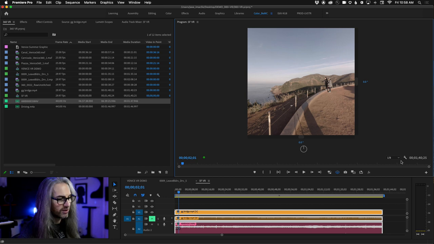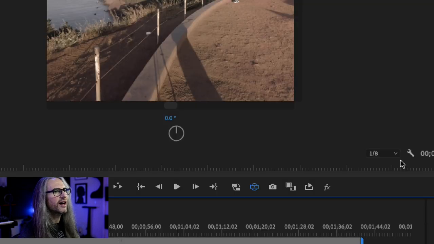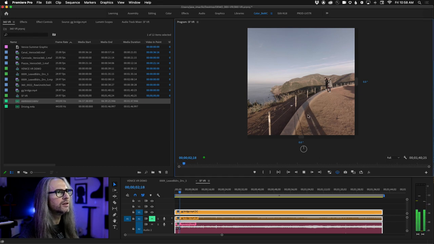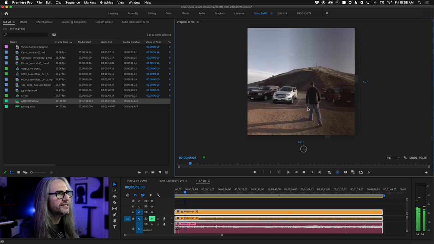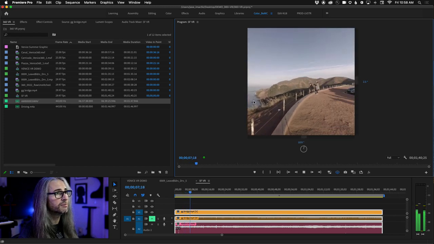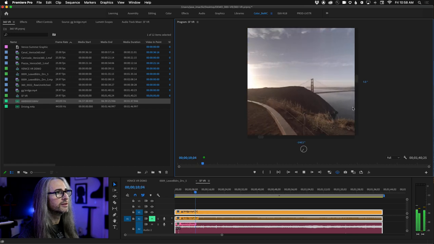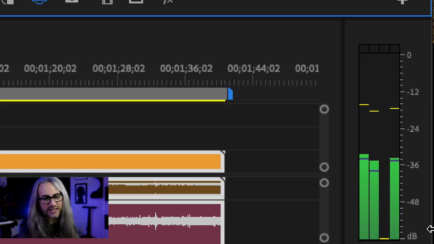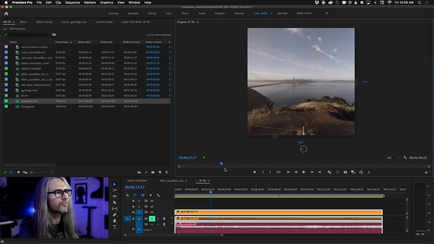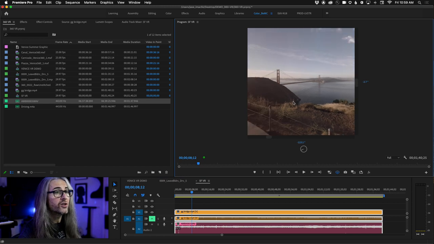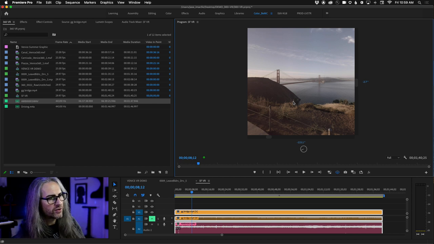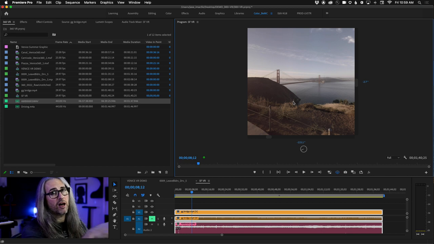Oh, and by the way, it's worth pointing out that this is 4K and I'm viewing this in 1/8 res. If I go to full, yeah, it's actually playing for me, which is pretty awesome. Don't jump over that. All right. And you can see our multi-channel metering down here, okay? All right. So that's the basics. Those are the basics of creating a sequence with monoscopic stereo content, or monoscopic with ambisonic, or stereoscopic with ambisonic, okay?